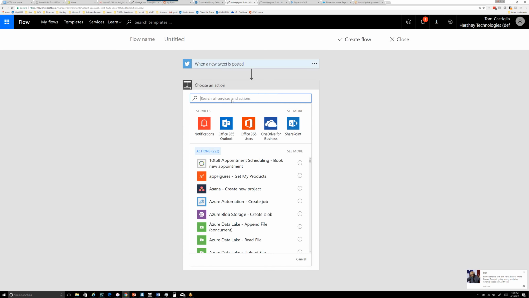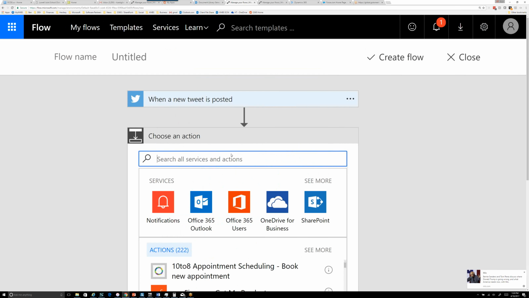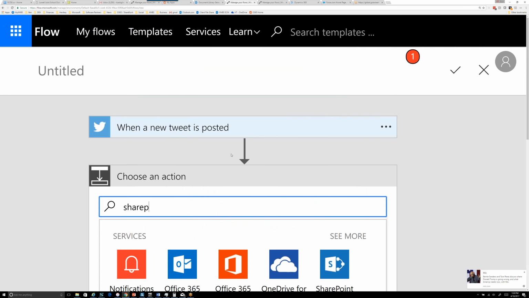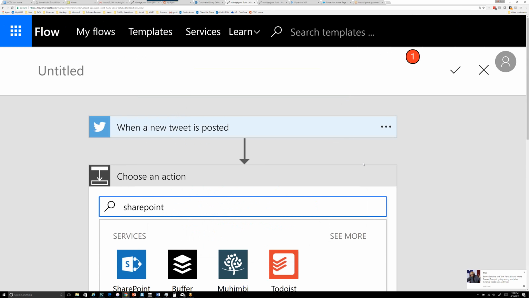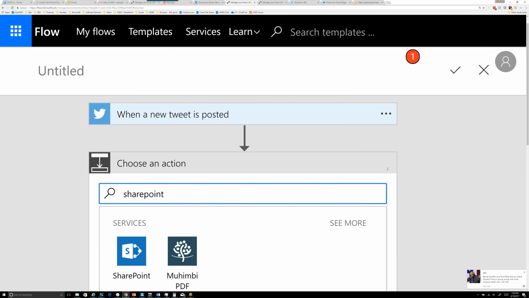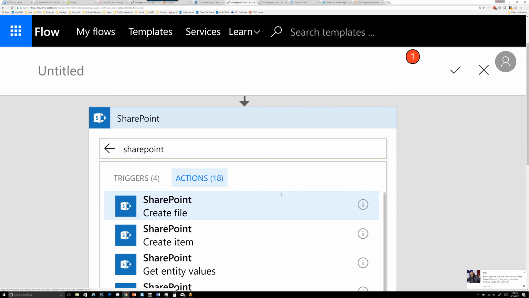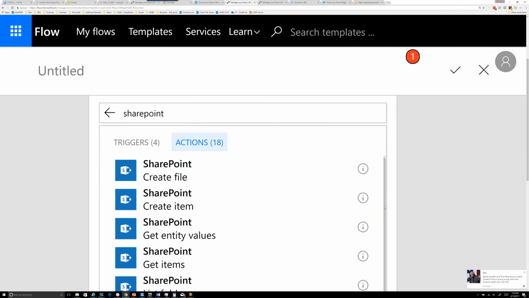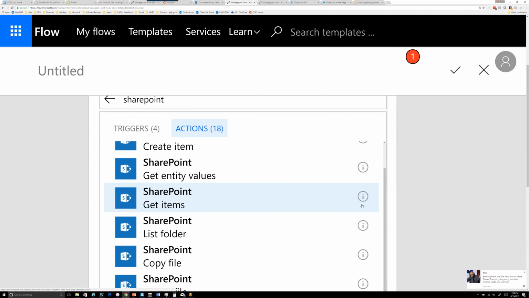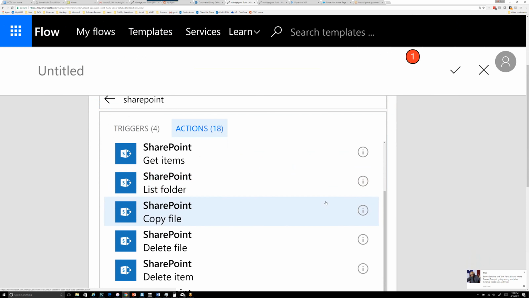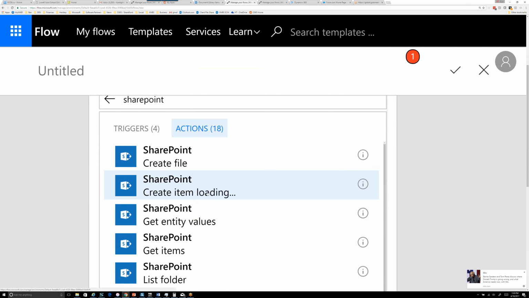And again, I can browse through. We have 222 actions, it looks like. Is this big enough for everybody to see, by the way? There. And I'll just type in SharePoint and select SharePoint. Now I can browse the list of actions that are related to SharePoint, and we're going to just create an item.